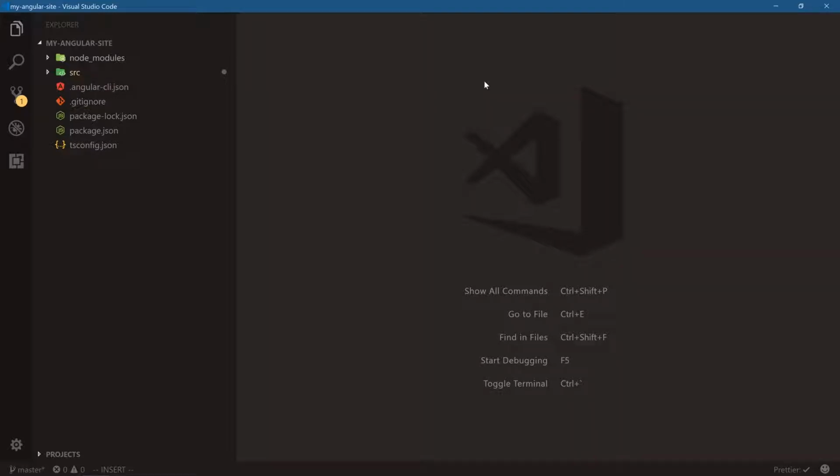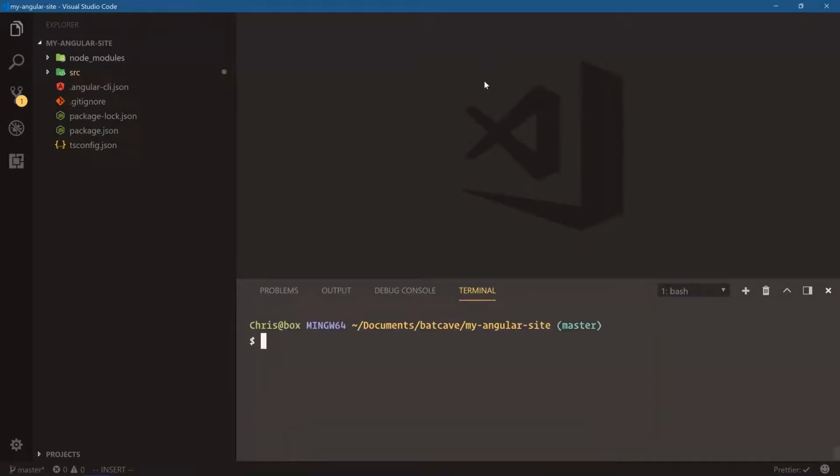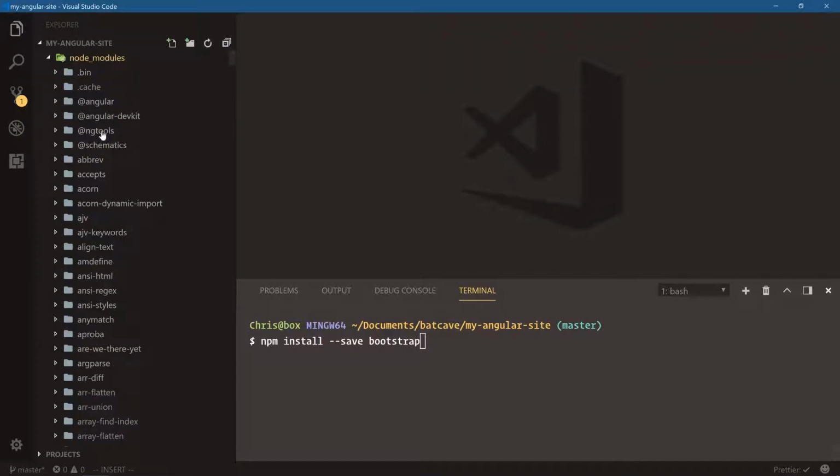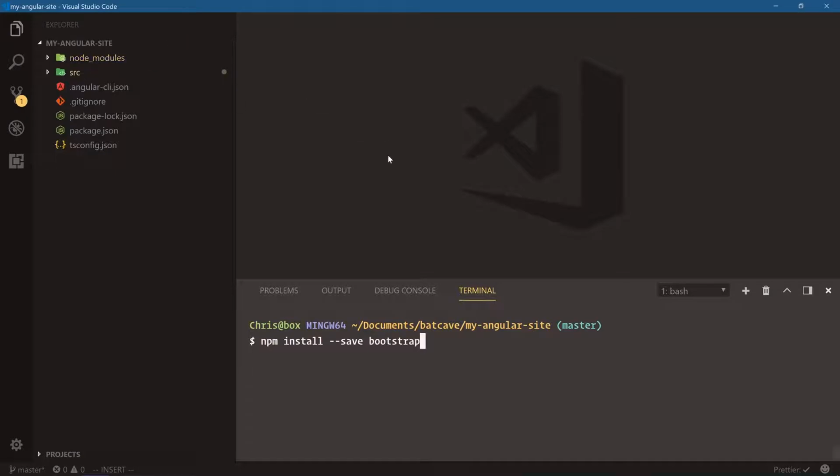Now, a lot of people like to bring in Bootstrap. Let's clear this. To bring in Bootstrap, you would go npm install --save and you would install Bootstrap. And that would add this to the node_modules folder, and then you could install it from there. This is the way we'll use npm to bring in packages. Instead of Bootstrap, though, I'm going to go ahead and use Bulma.